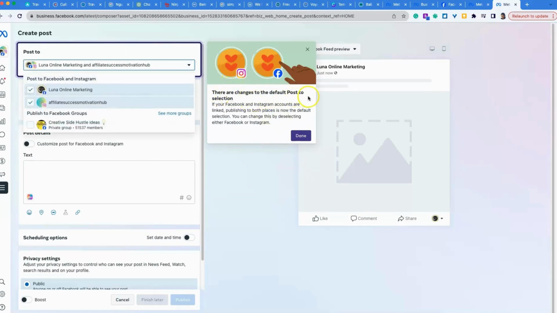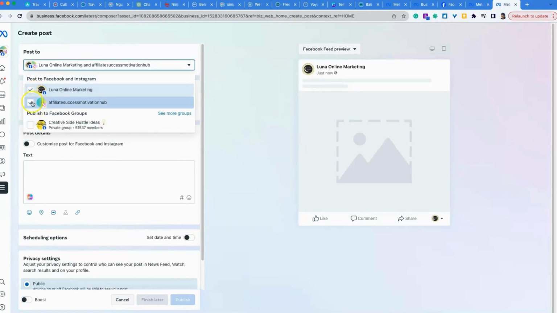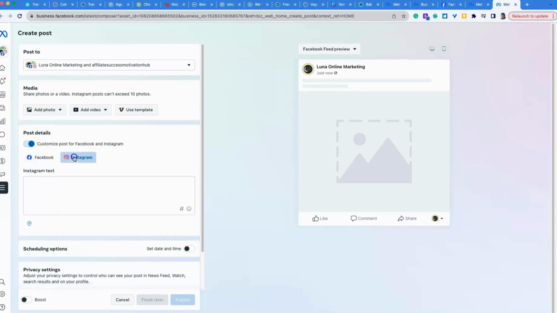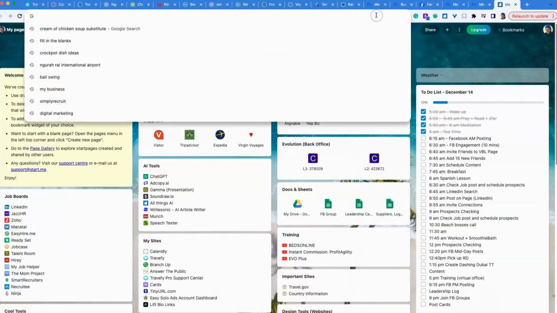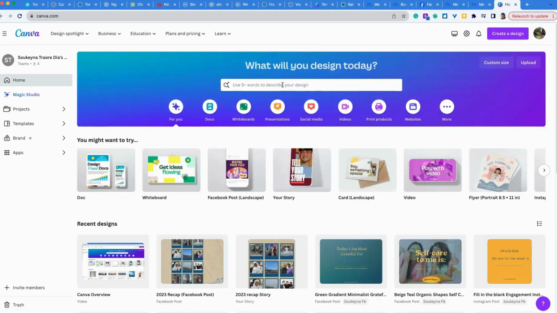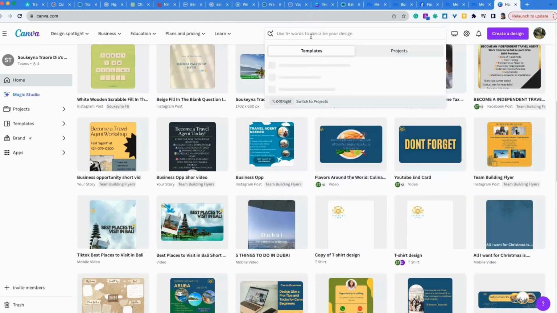Now let's just create a quick post so I can just show you. Okay, you see here, right here, you can uncheck them if you want, if you don't want to post on both of them. But that's what we are here for, to post one, and it's gonna go to both of them. And you can also customize the Instagram caption from the Facebook caption, so you don't have to use the same thing, or you can do both at the same time. So let's create a quick post, maybe a graphic for the page that I'll show you.